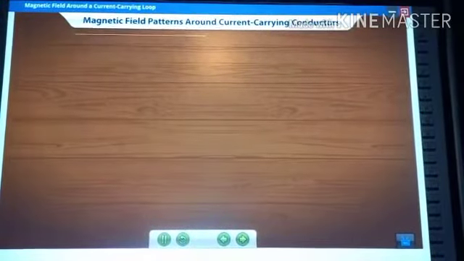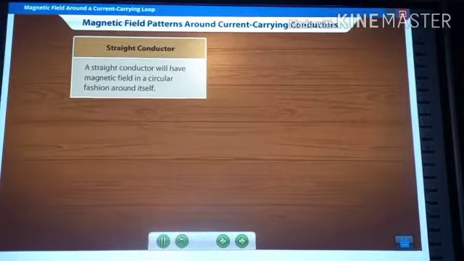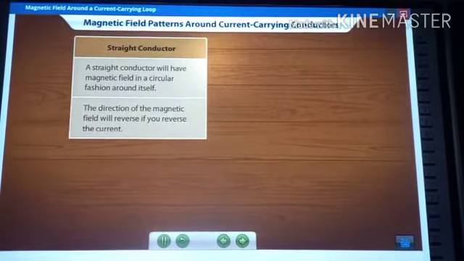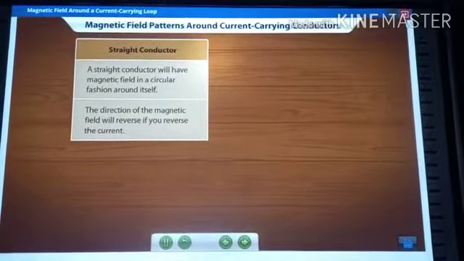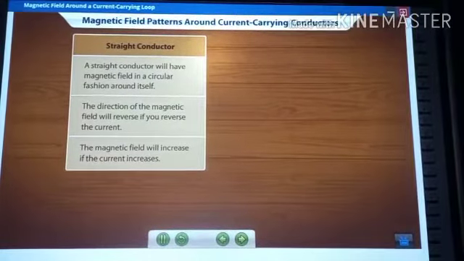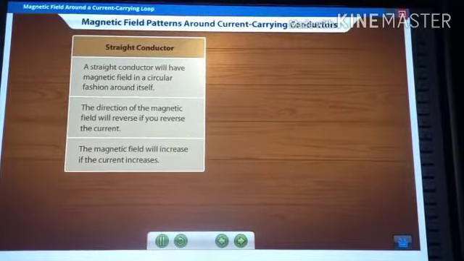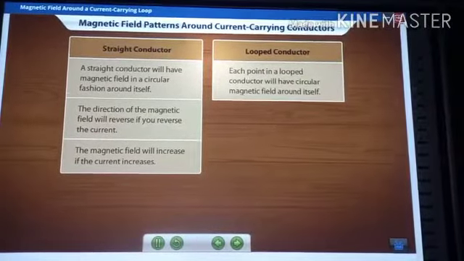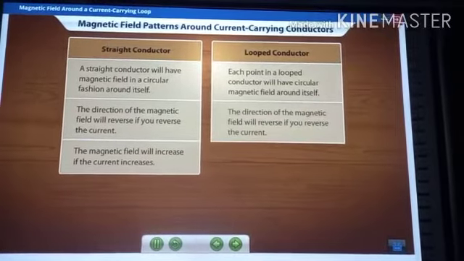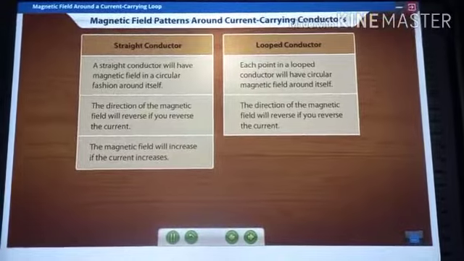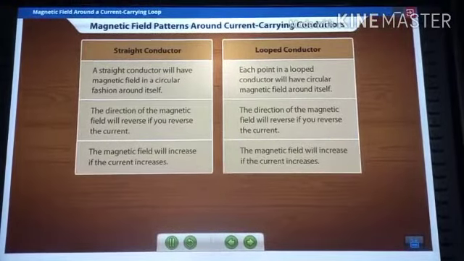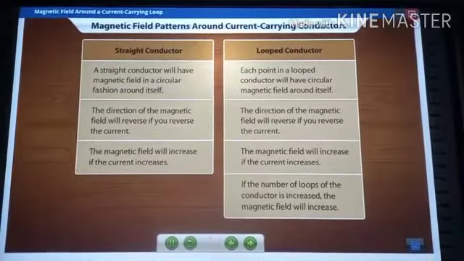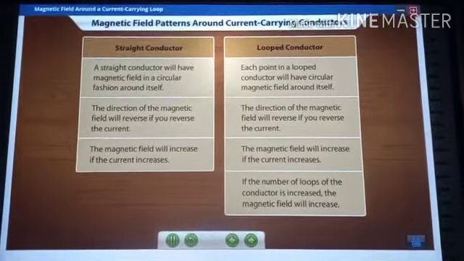So what did you observe? A straight conductor will have magnetic field in a circular fashion around itself. The direction of the magnetic field will reverse if you reverse the current. The magnetic field will increase if the current increases. Similarly, each point in a looped conductor will have circular magnetic field around itself. The direction of the magnetic field will reverse if you reverse the current. The magnetic field will increase if the current increases. If the number of loops of the conductor is increased, the magnetic field will increase.